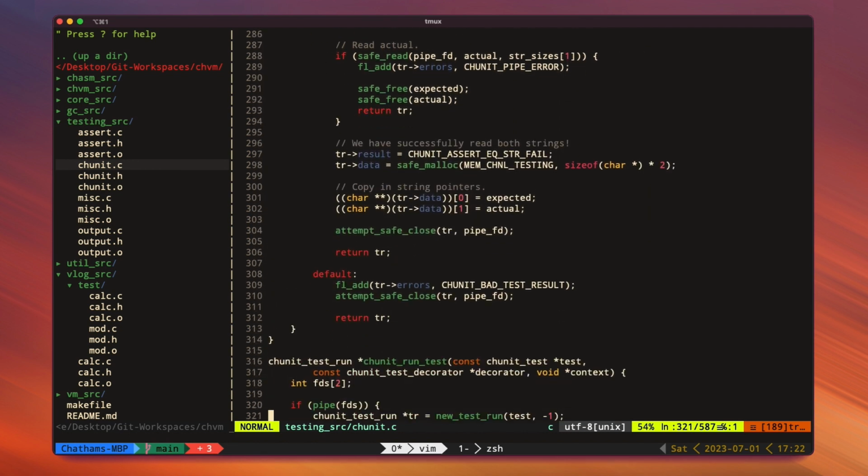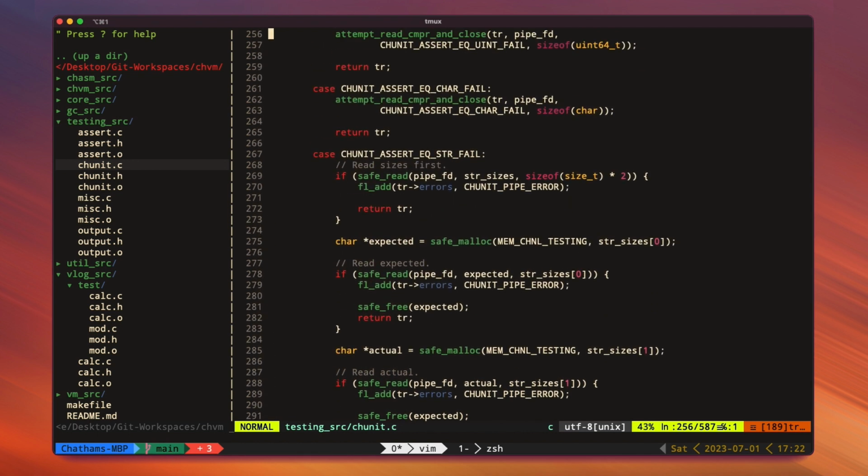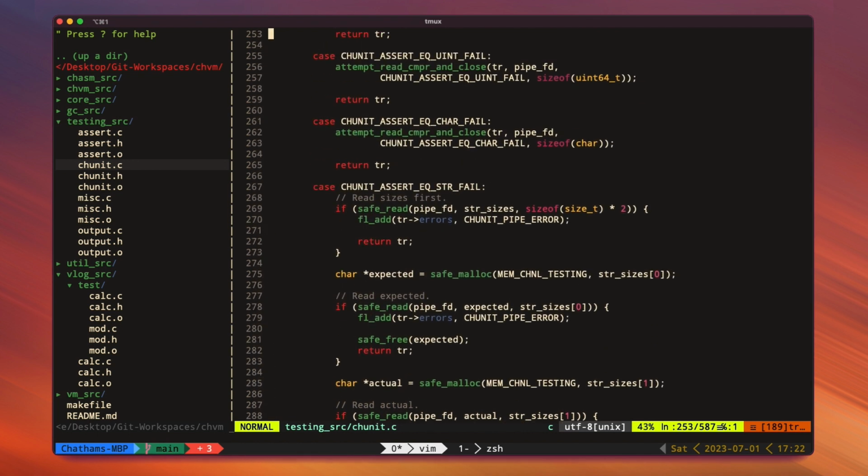And that's basically it. Everything else kind of stems from these 2 functions, the parent process, the child process, the run test function. So that kind of concludes the mechanisms of the framework and also what I'll be talking about in this video.